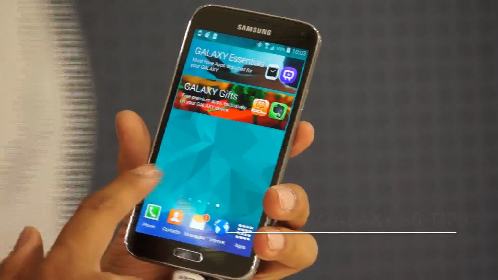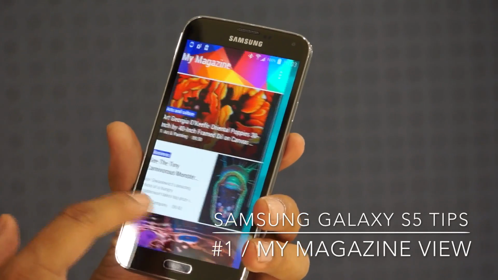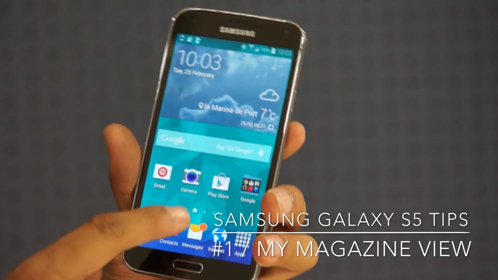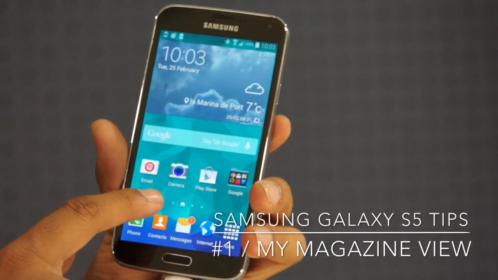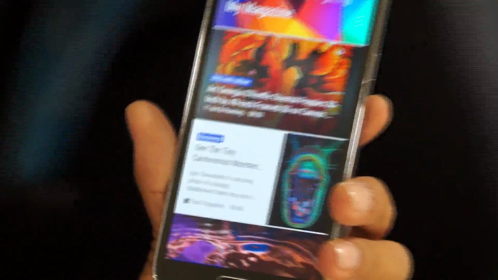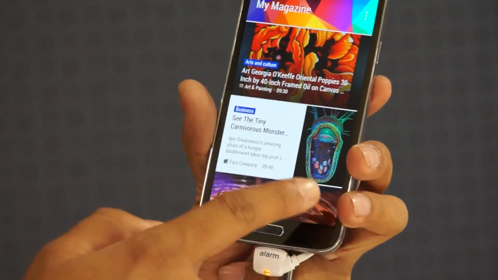Let's start off with the first tip, which is the My Magazine view. This is a feature which you can find when you swipe from the left towards the right, and you can find all the content organized in a very beautiful way, something similar to what you would find in the Flipboard magazine application. The content is categorized into different options, and it's actually a pretty useful application.